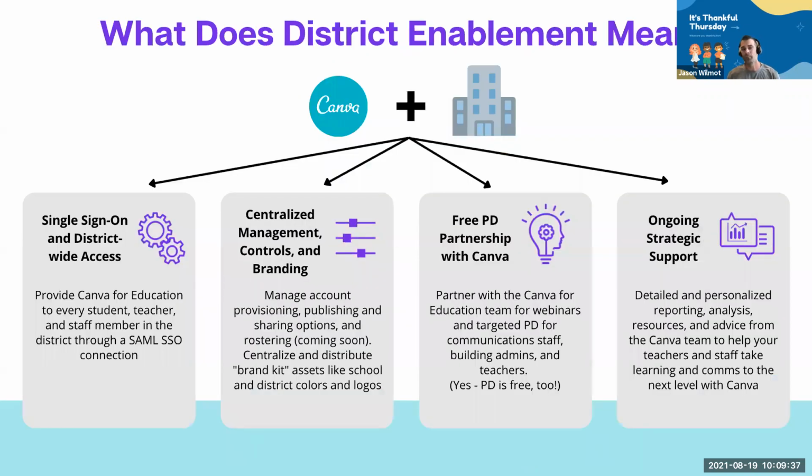So what does district enablement actually mean? If you contact us, what are we going to actually help you do? As Brittany said, single sign-on. Single sign-on is the first most important thing we can do with the district to get everybody access to Canva for Education. No more remembering logins, no more remembering passwords. It's just easy. Students, once again, we will connect with whether it's Azure Active Directory, your Google Workspace, or if you use tools like ClassLink, we can actually connect via SSO there.